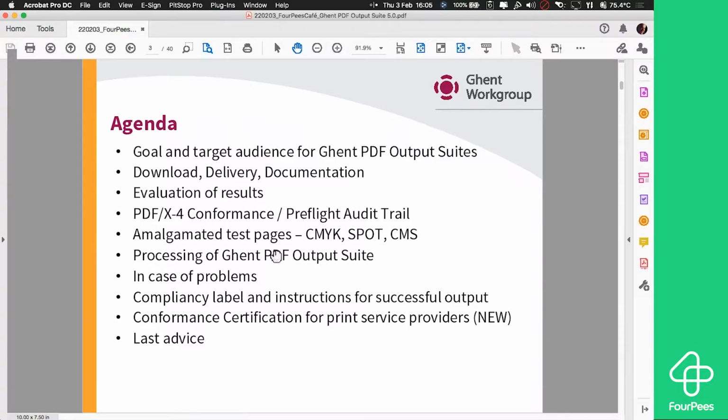So the agenda for today: I will talk a little bit about the goal of the output suite and about how to process it and how to evaluate the results. And then I will talk about the new initiative we have come out with at the Ghent Workgroup recently, which is the Conformance Certification for the Ghent PDF Output Suite. And we already have first results of that, so I will share that at the end of the presentation.